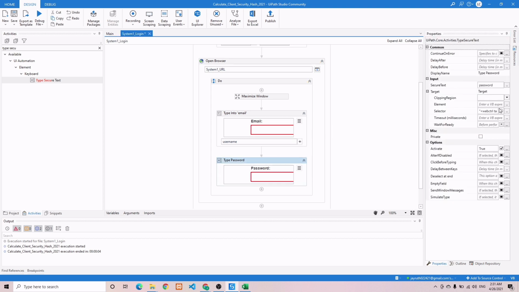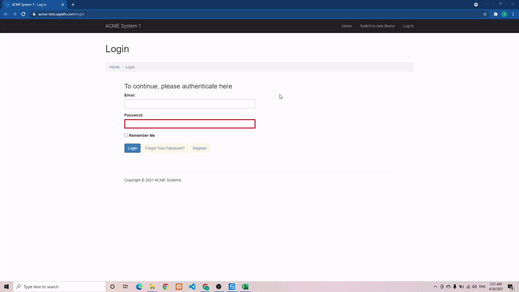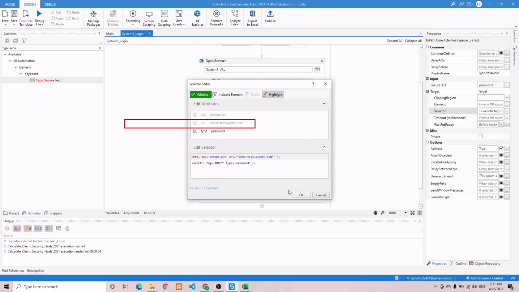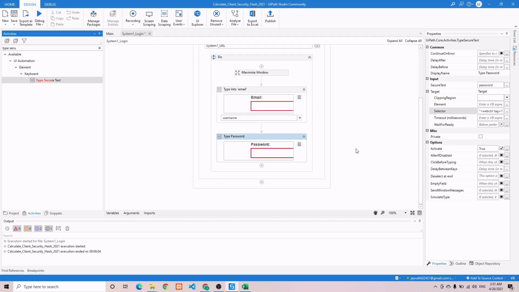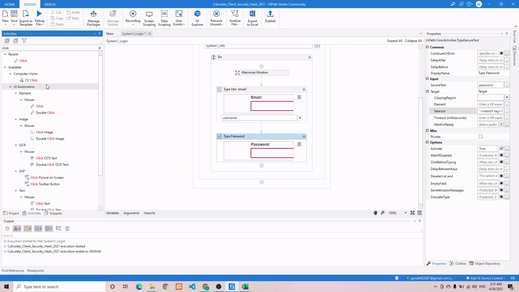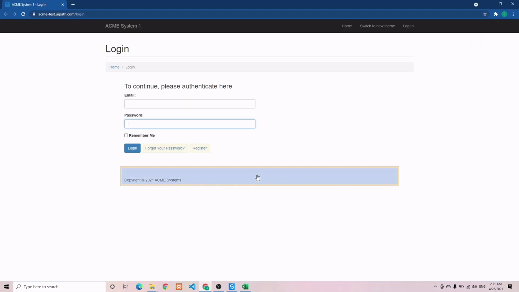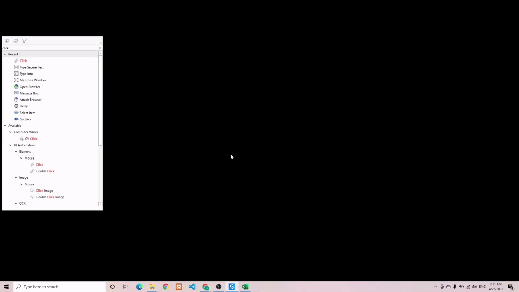And let me also validate the selector of this one. And I think it's good, it's all right. So hit OK once you do that, and then the next thing is we need to click the login button. So look for the Click activity. Let's modify the title and indicate it as login.